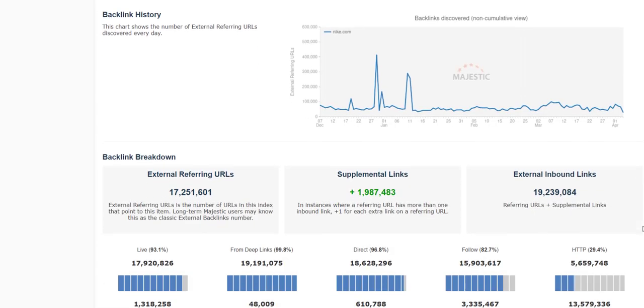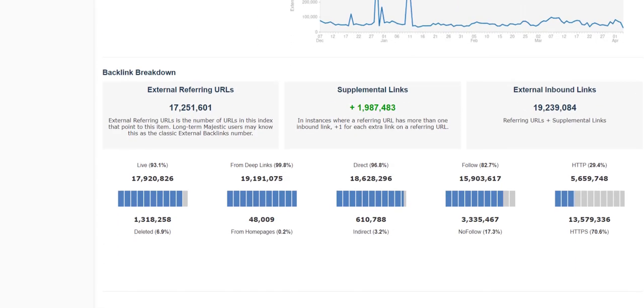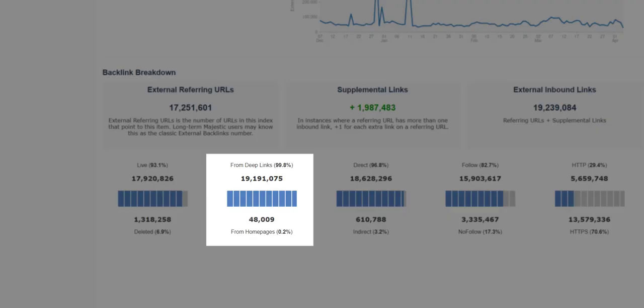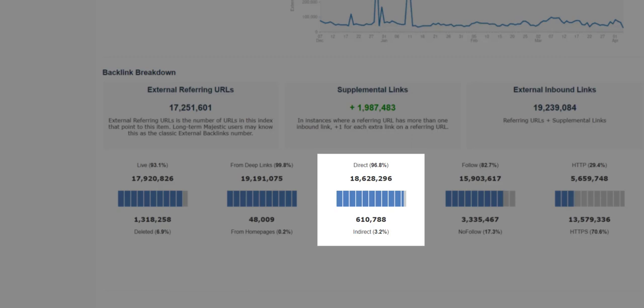The backlink breakdown section shows how many of the backlinks match certain parameters. Live or deleted show how many backlinks were still on the page the last time we crawled it, versus ones that were no longer on the page for any reason. Deep links and home pages show the split of backlinks coming from the home page of a website and its inner pages. Direct or indirect shows how many links go directly from the source page to the target page, with or without going through redirects or third parties.